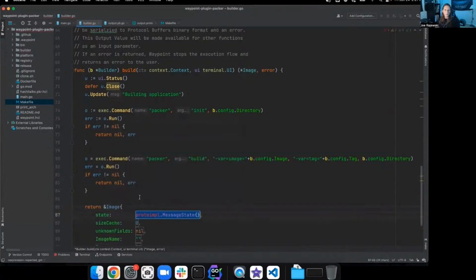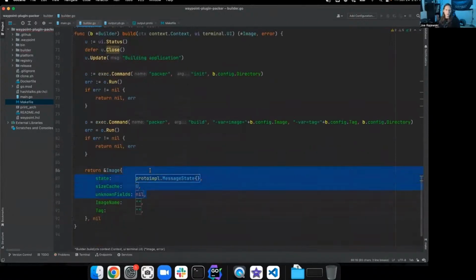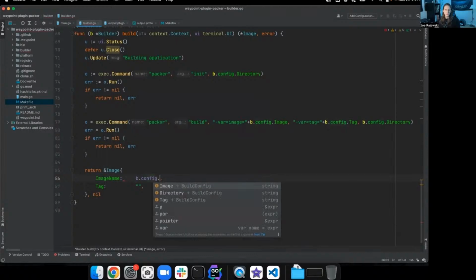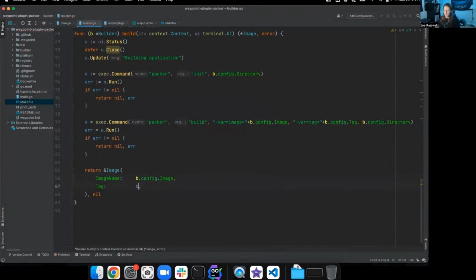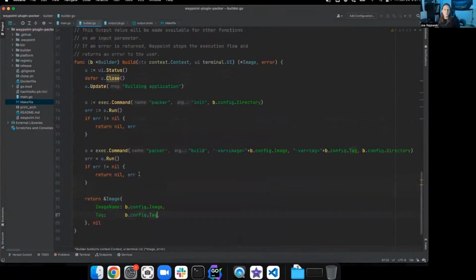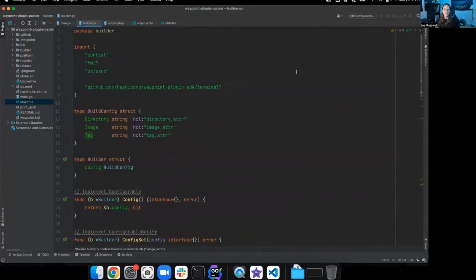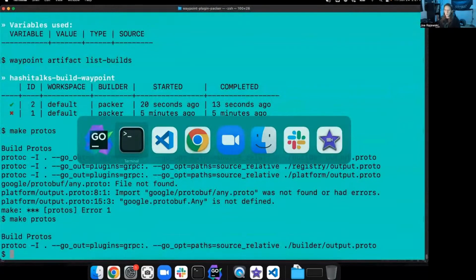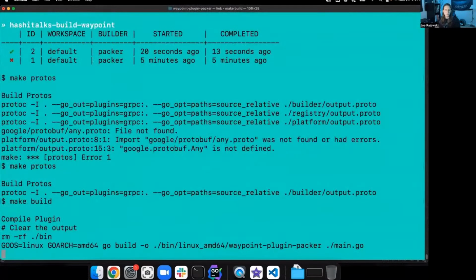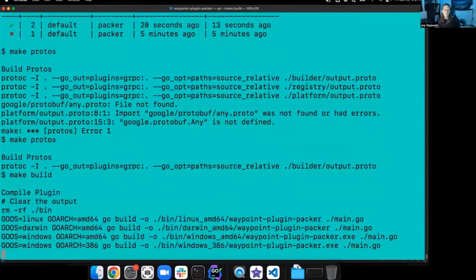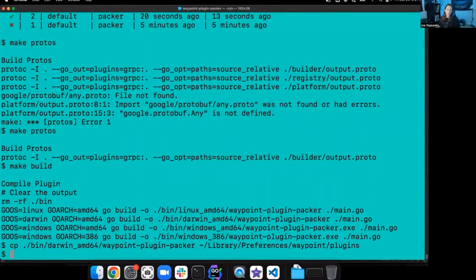And we're going to fill all of our fields here. We are not going to use state, cache, or unknown. We're just going to provide the image name and tag, so b.config.image and b.config.tag. Excellent. Okay, now let's try building this plugin one more time. Make build. All right, it has been built again, and we're going to copy that plugin to our plugins folder, and try running Waypoint build once more.